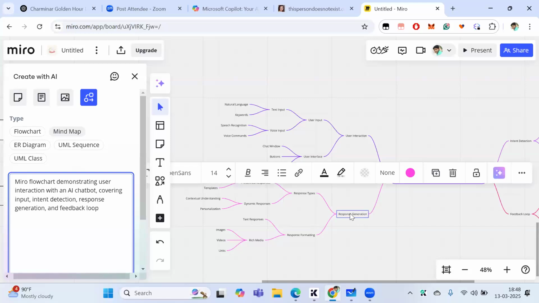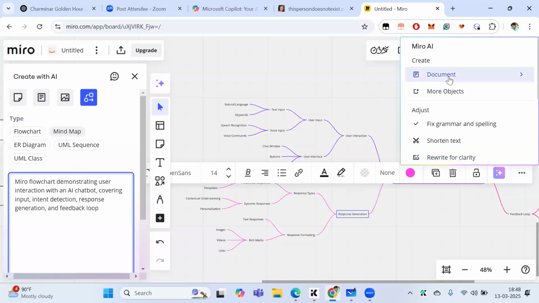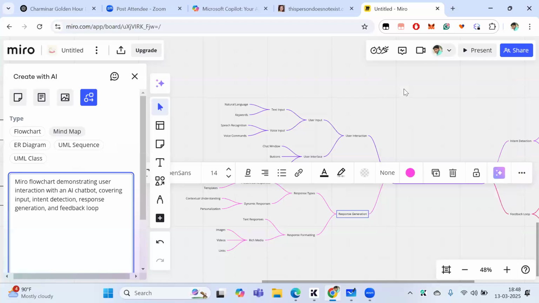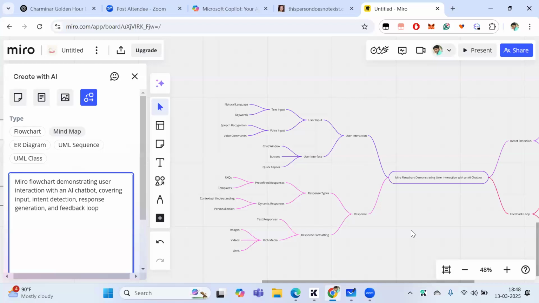Whenever you want to change anything or highlight it, or rerun the prompt again using Miro AI, you can still create it from here also. There are different options if you want to edit. Click on the edit button. If you are not interested in something, see here, I don't want response generation, I need only response. So remove it. You have an edit option and then select.